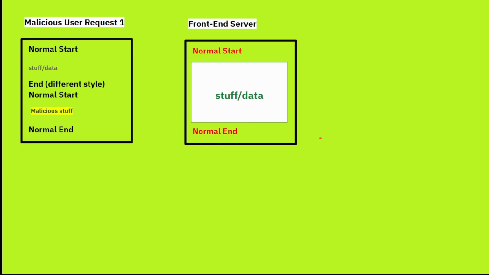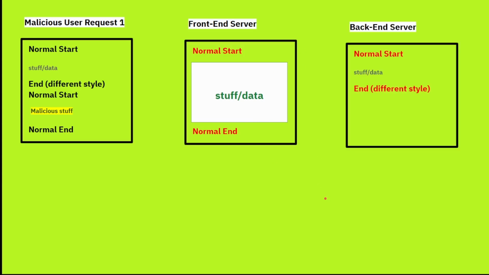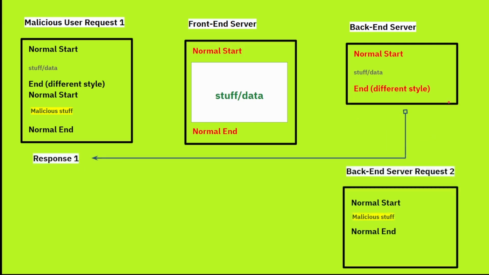So then this front-end server sends this to the backend server. The backend server actually is able to understand this different style of end that I sent. So what does it do? It uses the regular start, but to end this request, it uses the different style of end that I sent. So now what happens with the data after that? Well, since the request is already ended, this data doesn't really mean anything, so it puts it in its queue to respond to the next user. So the data from here is sent to the queue, but whatever we sent here is responded to request 1.